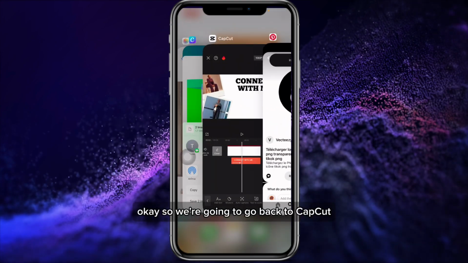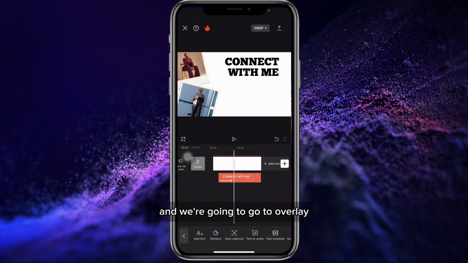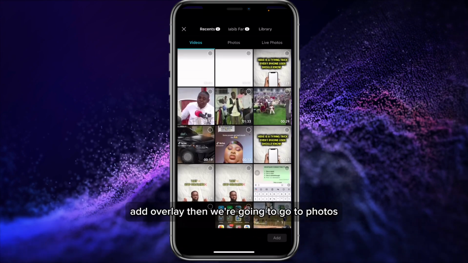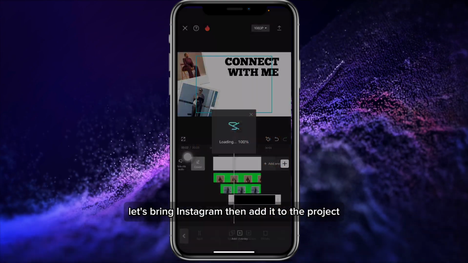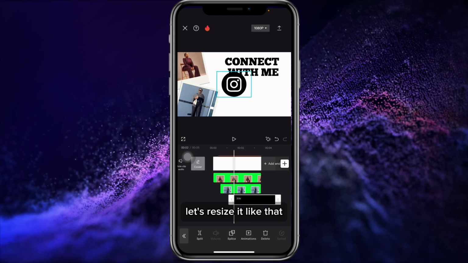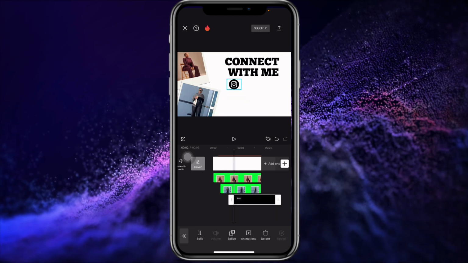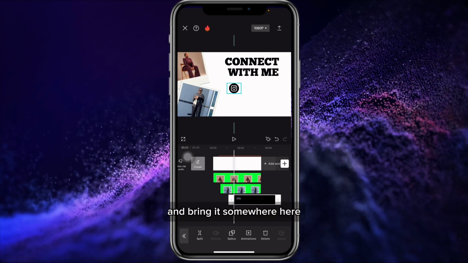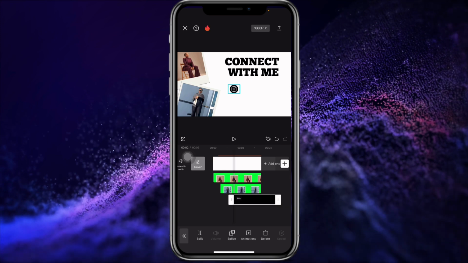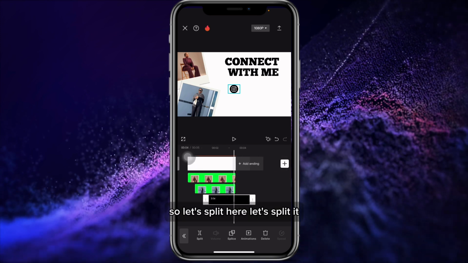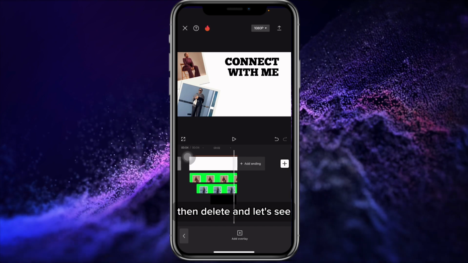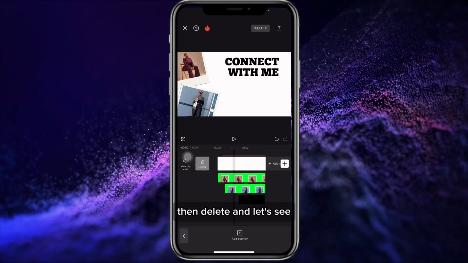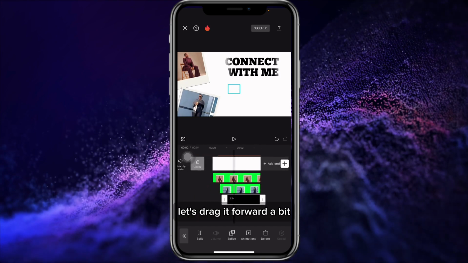Okay, so we're going to go back to CapCut and we're going to go to overlay, add overlay. Then we're going to go to photos. Let's bring Instagram, then add it to the project. Let's resize it like that and bring it somewhere here. So let's split here. Let's split it, then delete. And let's drag it forward a bit.